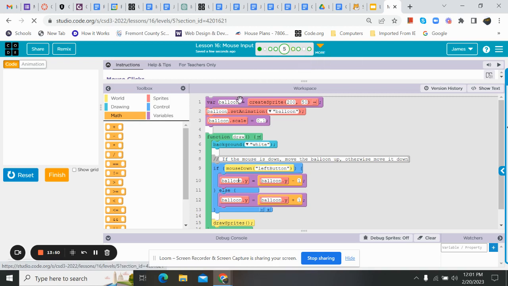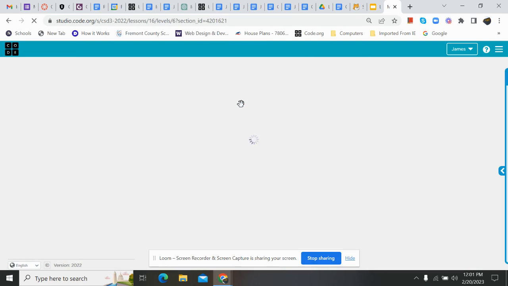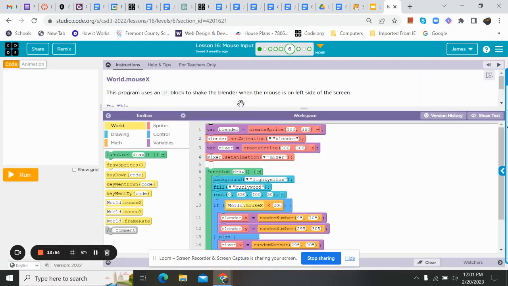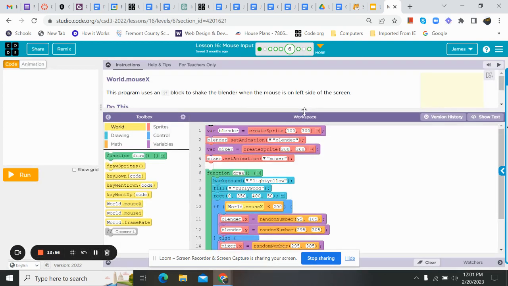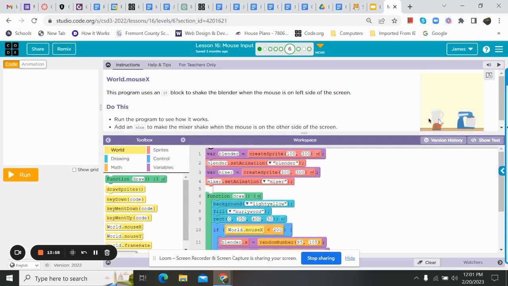Okay, level 6, here we go. Maybe, if my computer will get going. All right, let's see what we're doing here. Oh, we got the blender. We're going to go back and forth.